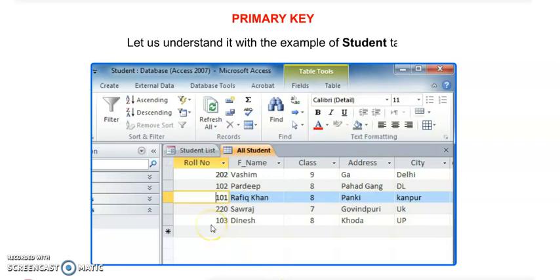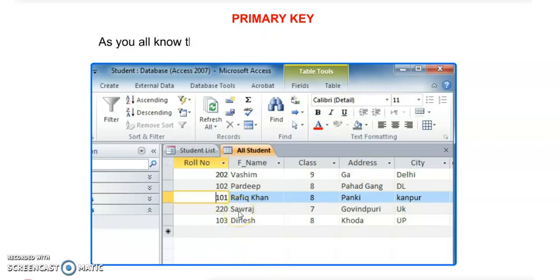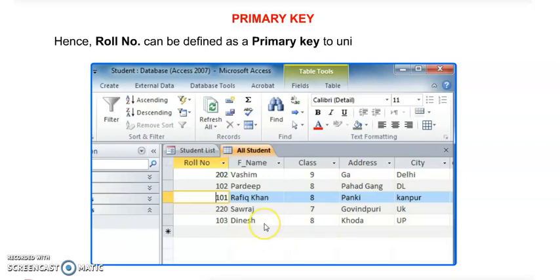Let us understand it with the example of a student table. As you all know, each student in the class has a unique roll number. This can be a unique field, roll number, because all the students have different roll numbers. Nobody has the same roll number. Name can be the same, father's name can be the same, but roll number is unique, so it cannot be assigned to any other student. Hence, roll number can be defined as a primary key to uniquely identify each record.